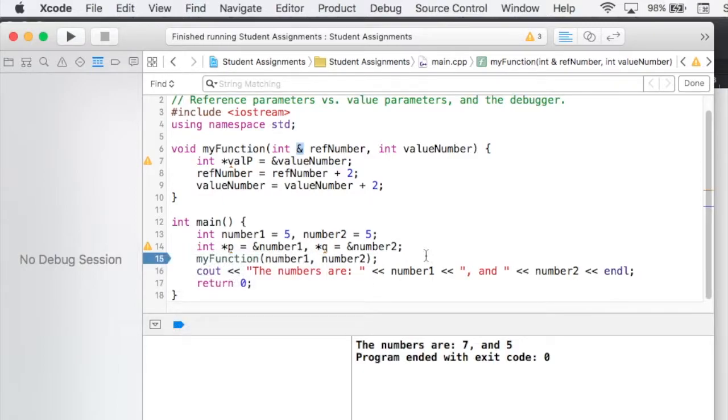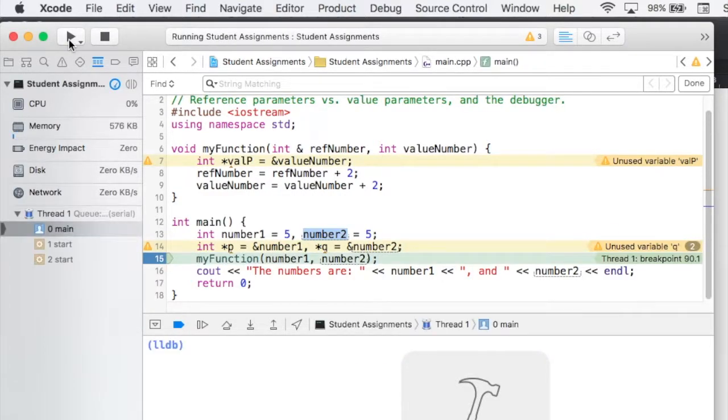Okay, now that I've set a breakpoint, it will stop the execution of my program right here, and it will allow me to see what the local variables contain, what values are going to be stored in number1 and number2. So let me go ahead and start the program. Okay, so we can tell by the green line right there that execution stopped on the function call. And so that is the statement that will be executed next.